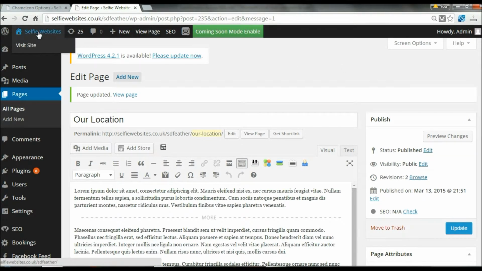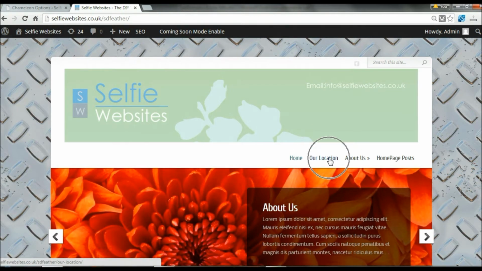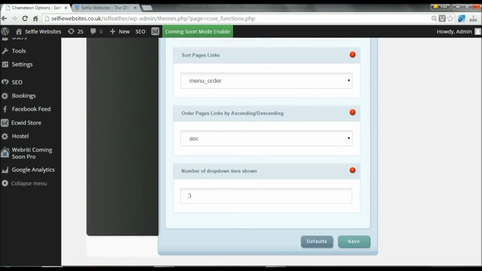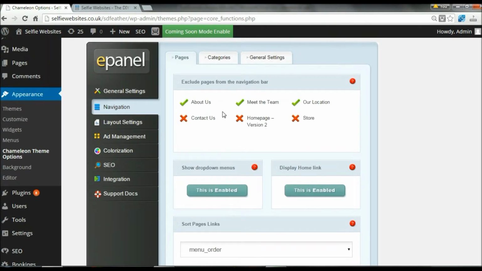So if we now go back to the home page and take a look at that change, our location now appears as its own item in the navigation bar. And if we hover over About Us, the only page that appears underneath that option now is just the Meet the Team page. So that's how we can define which pages appear in our navigation bar.